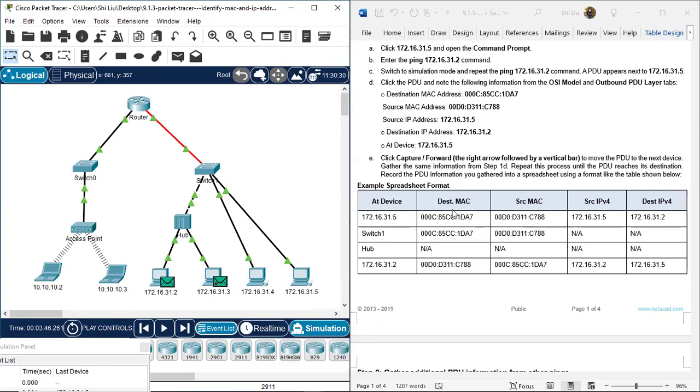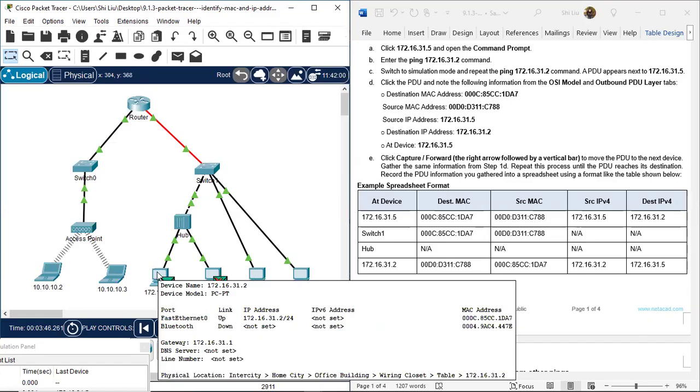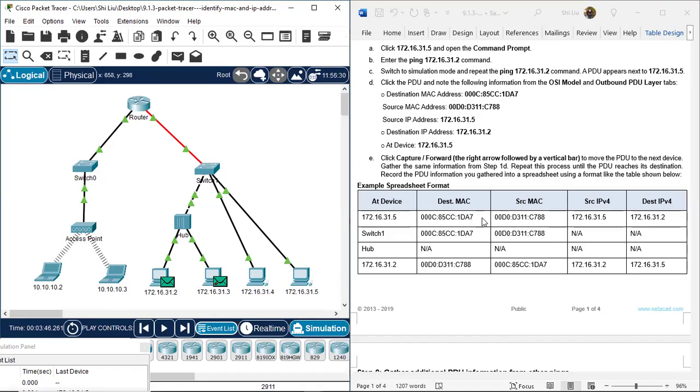Okay. And the destination MAC and destination IP belong to the same destination device. Let's go here. Look at the middle, IP address 31.2, the destination device. On the right, MAC address 1DA7, that is the destination MAC. And also, from source to destination, just one hop. Just remember this.